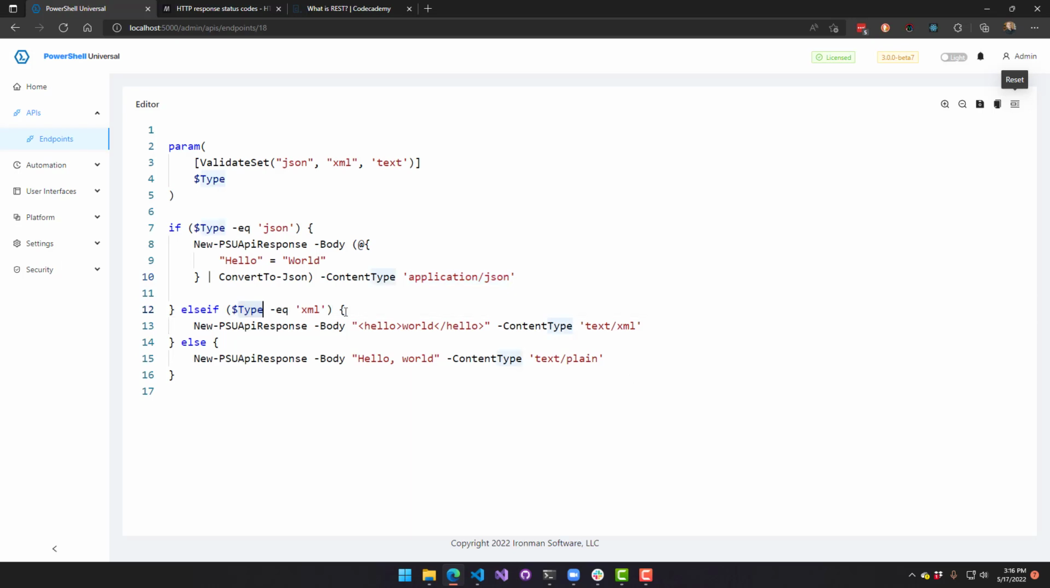In the other condition, we're actually going to use XML, and I have a little XML here, and then I'm setting the content type to text XML. And again, that tells Invoke-RestMethod to parse it as XML. And finally, I am setting some plain text, so that tells Invoke-RestMethod to do nothing with it but display it as a string. So there's lots of MIME types that could be passed in, but these are some of the standard ones that you're going to run into with Invoke-RestMethod.